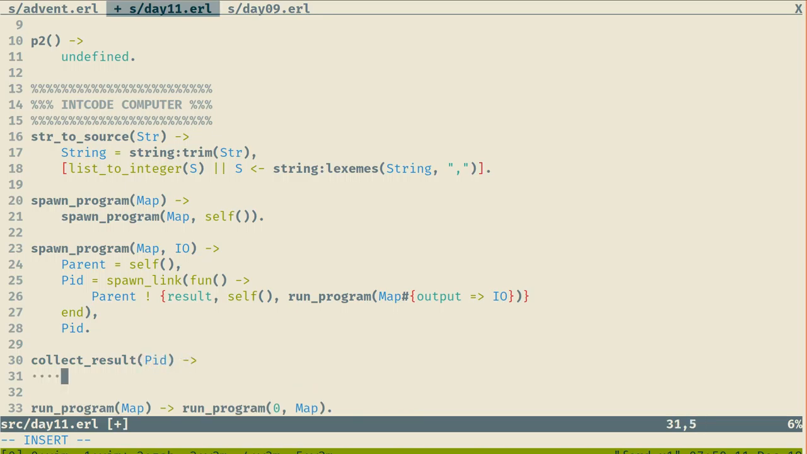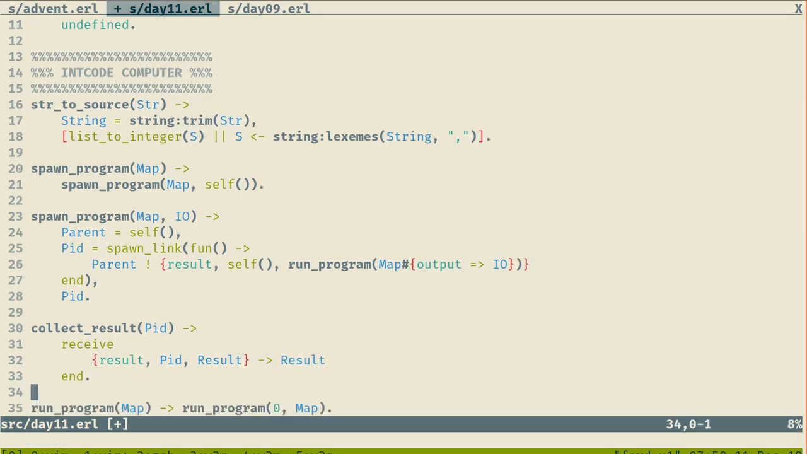And then I'm going to write a little function here that's going to collect the result of a given PID. And the only thing it's going to do is with an optional timeout. But I'll put the timeout later, because they're linked. Result, PID, and result. And this is only going to return result, and that's it.